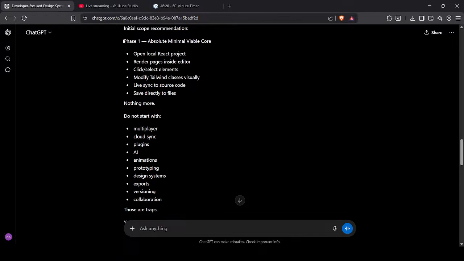Yeah, phase one. This is where I need to get started. So we just focus on the MVP, which is just going to show the actual React code in the canvas. We are not focusing on the bidirectional sync as of now. We are just focusing on the UI.